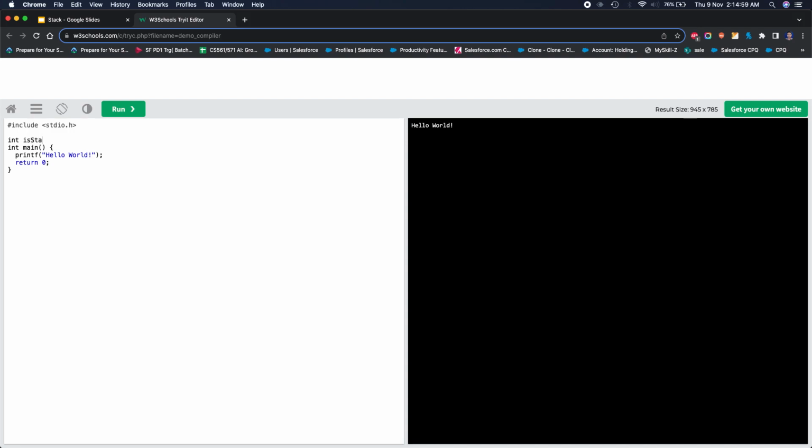Stack empty. In order to check whether the stack is empty or not, we need to define this method. Next we will define integer is stack full. If our stack is full, then this will return 1, meaning the stack is full, and if the stack is not full, then it will return 0. In these functions we will basically define our conditions.